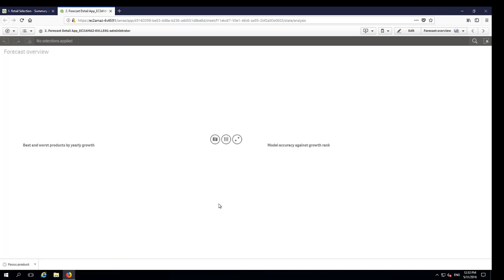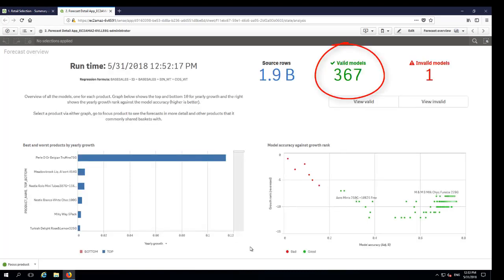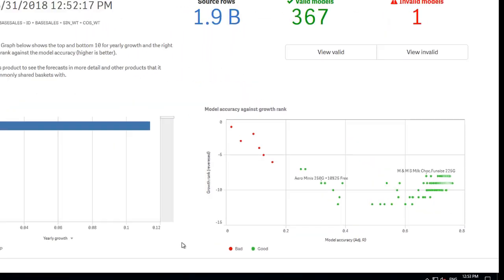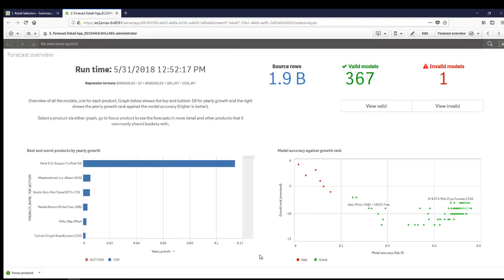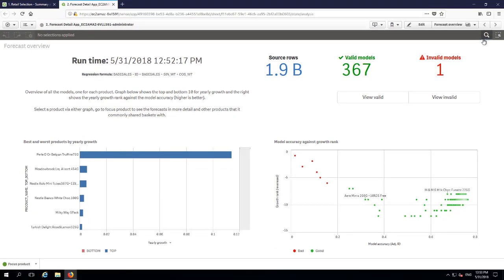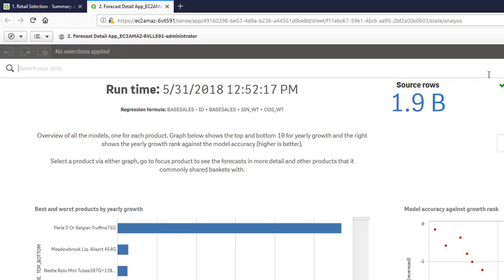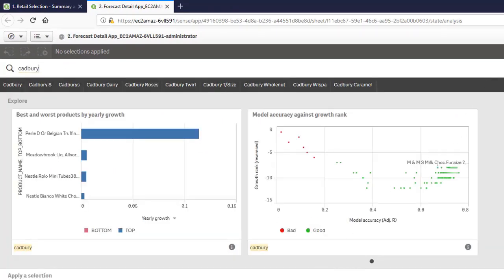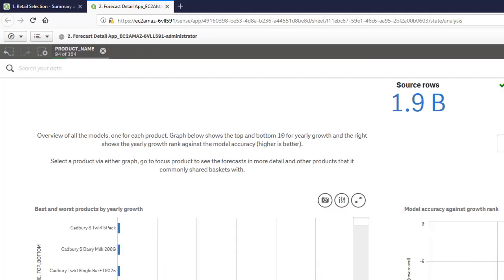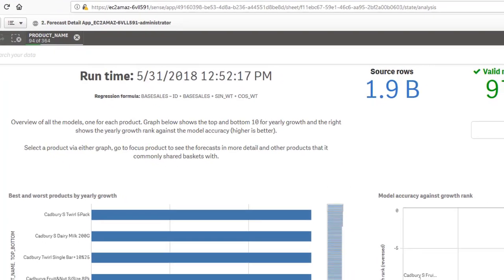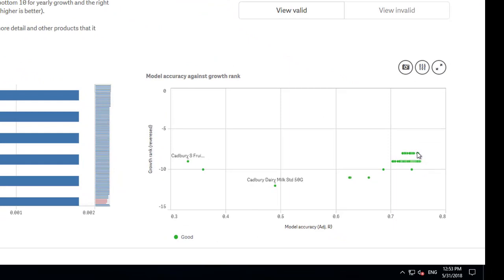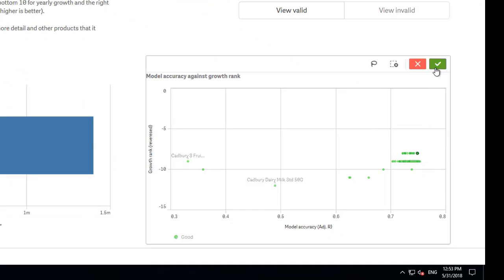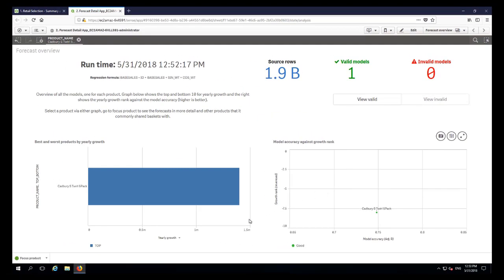We can see most forecasts are valid, with some more accurate than others. Let's focus on our brand. We focus on one product and use a second app to run basket analysis for this product.